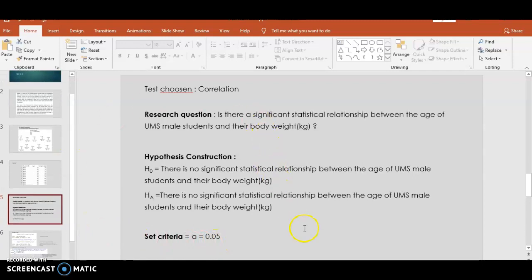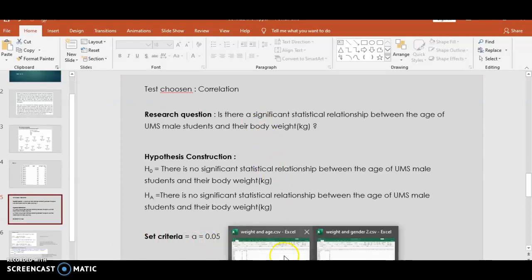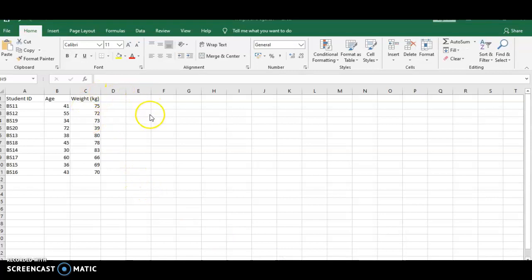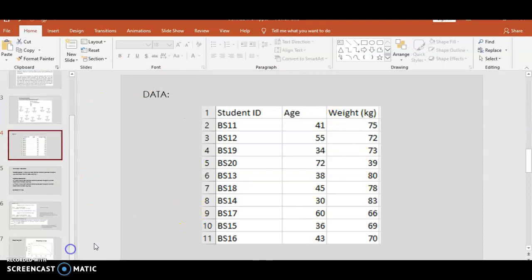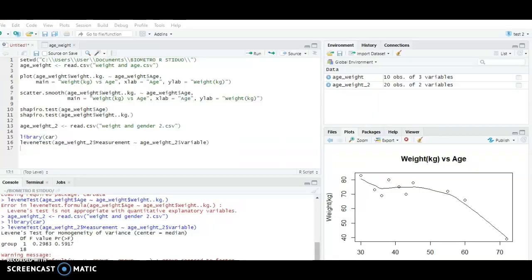So first, after I got the question, I go to the Excel and put it in a table form: student ID, their age and their weight. And then I save it in CSV. This is my data. And after that, I go to RStudio to conduct the test.